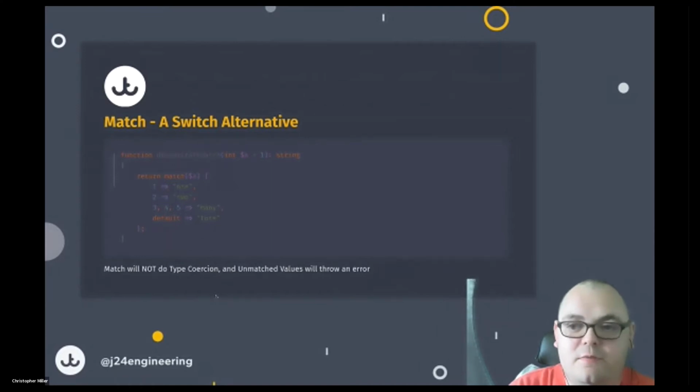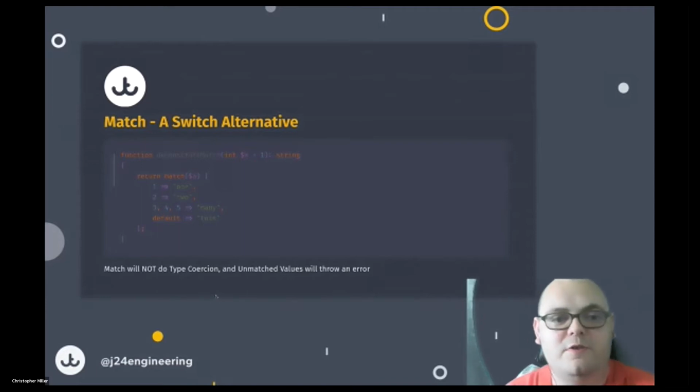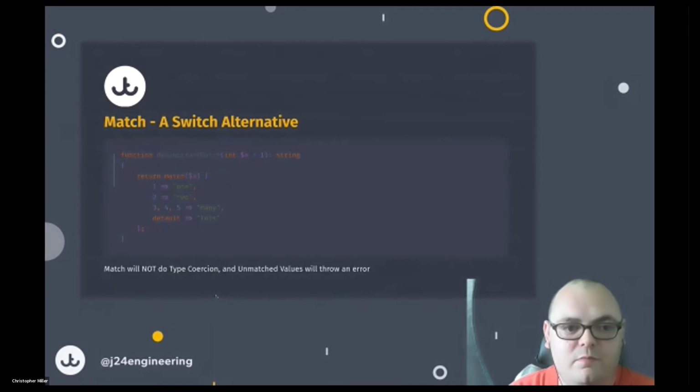That is actually a very useful thing of match, that you can use this to throw exceptions for varying different returns. You can have returns of different types. And as you can see there with 3, 4, and 5, you can chain them together with commas separating them.